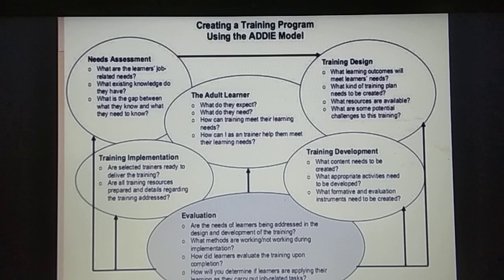to the training development and evaluation. So first, in training development, what content needs to be created, what appropriate activities need to be developed, what formative and evaluation instruments need to be created.